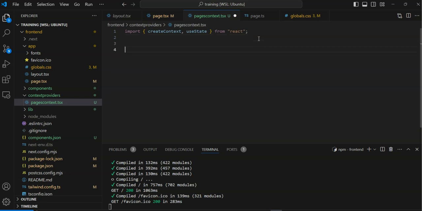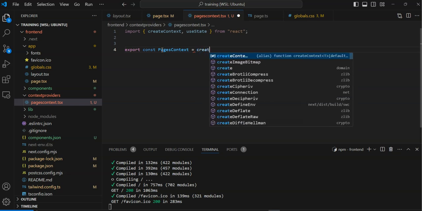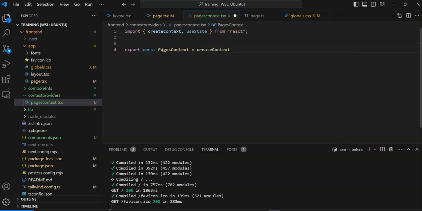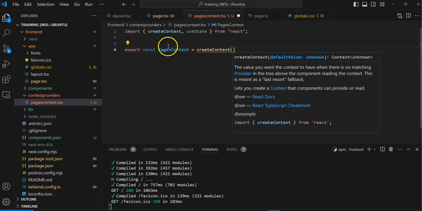So basically, I'm going to then create my context. Actually, I want to export it because I'm going to be using it in other components. I'm going to call this context PagesContext. Then I'm going to create it with this createContext. In Next.js TypeScript, you would need to define a default value for your context when you are creating it.